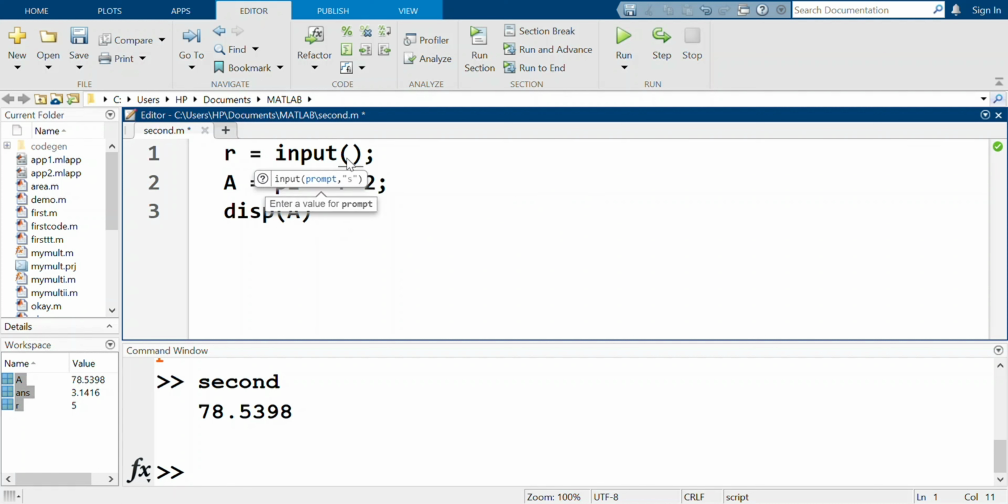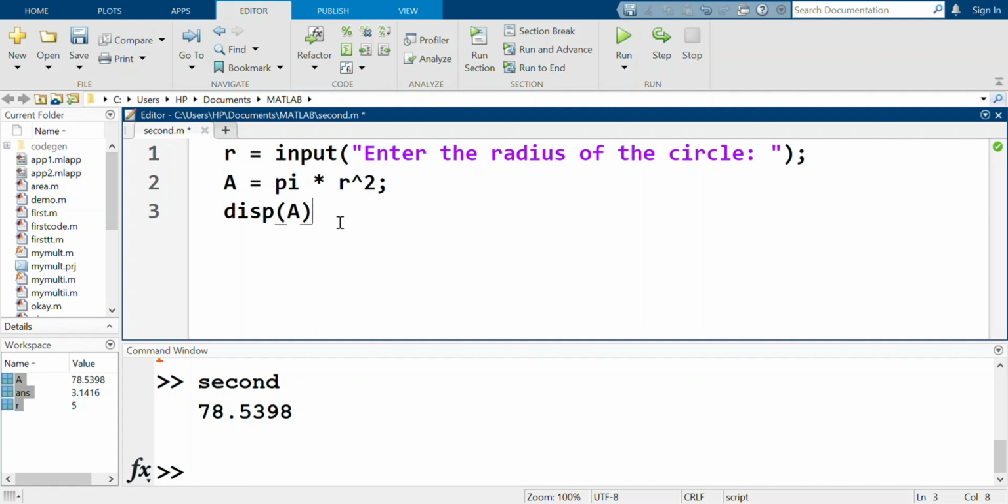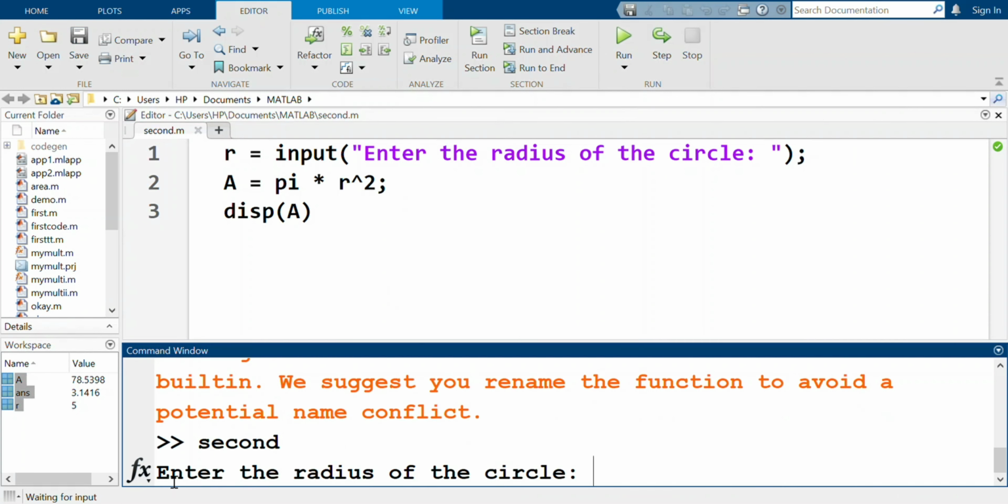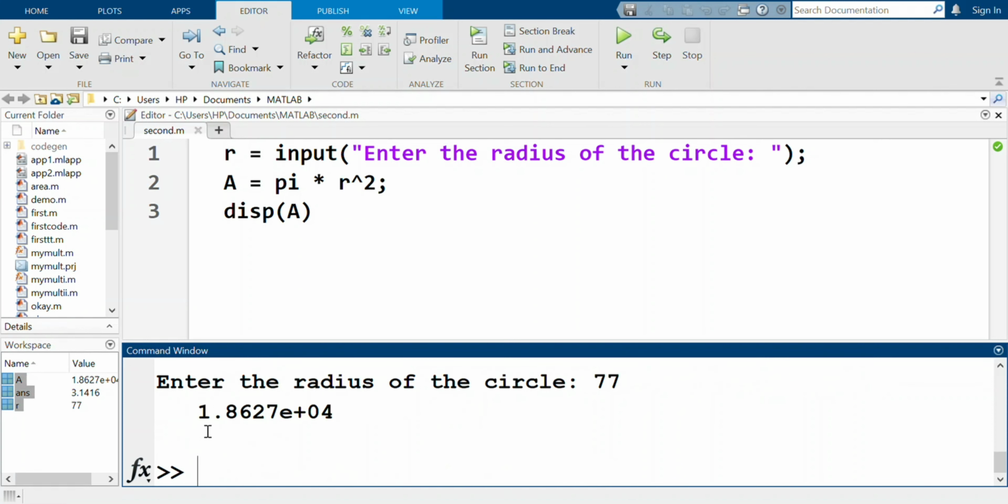Now you should tell the user to enter the radius of the circle, like this. Just click enter and run it. Don't forget to close it with a semicolon. Now when you click on run, MATLAB will give you this statement: Enter the radius of the circle. So MATLAB is asking the user to enter the radius of the circle. Now let's say that the radius is 77 as an example.